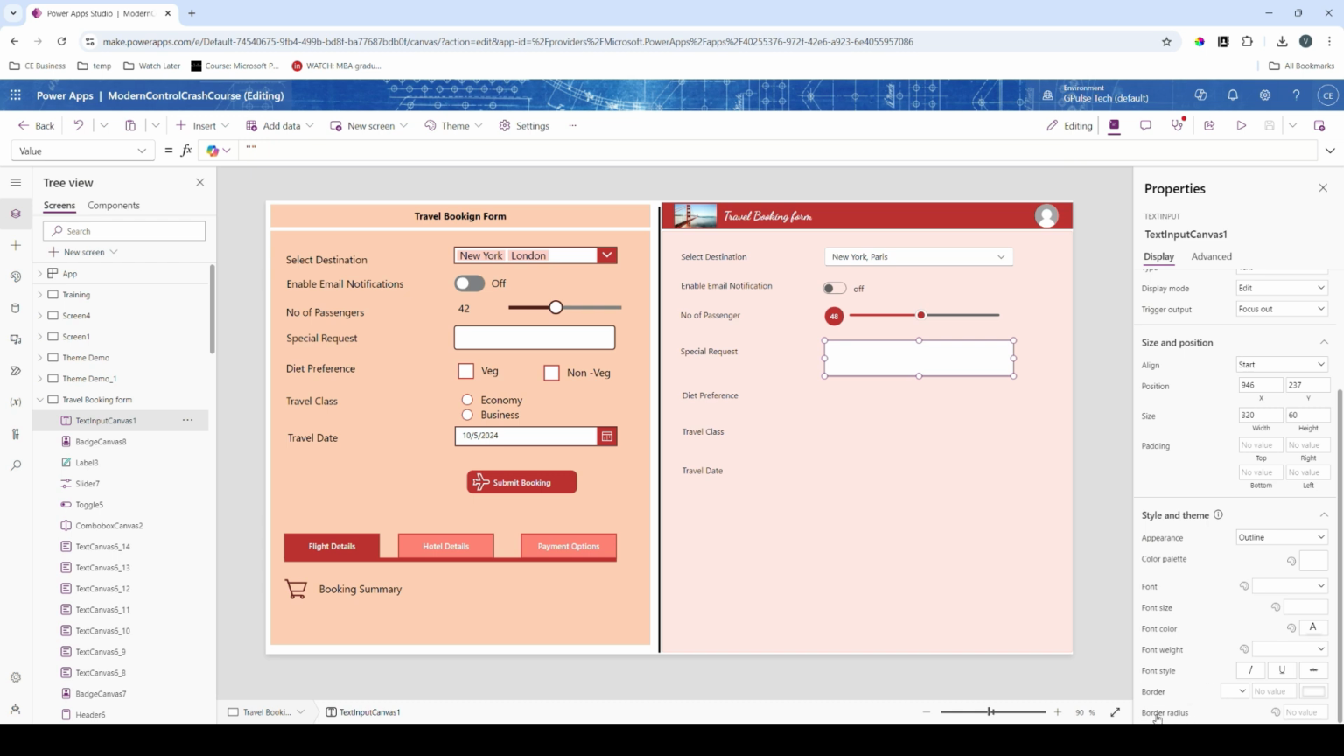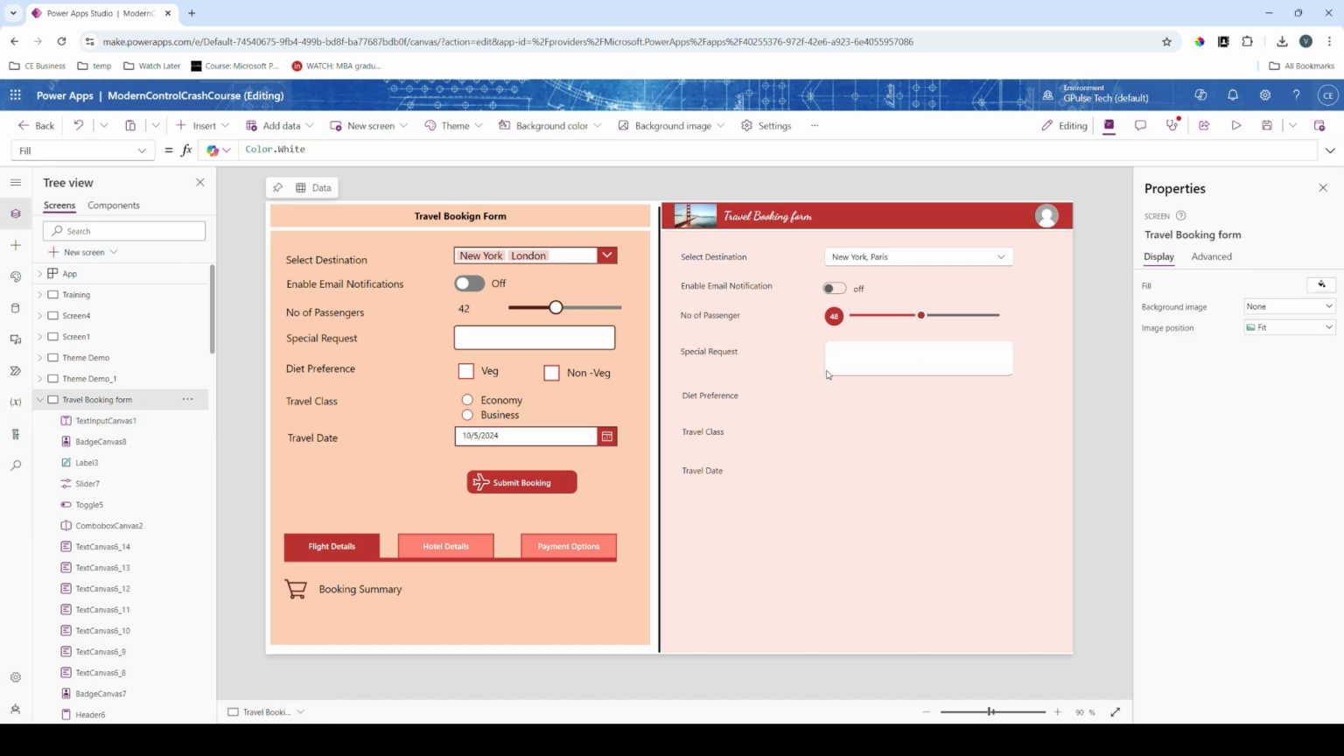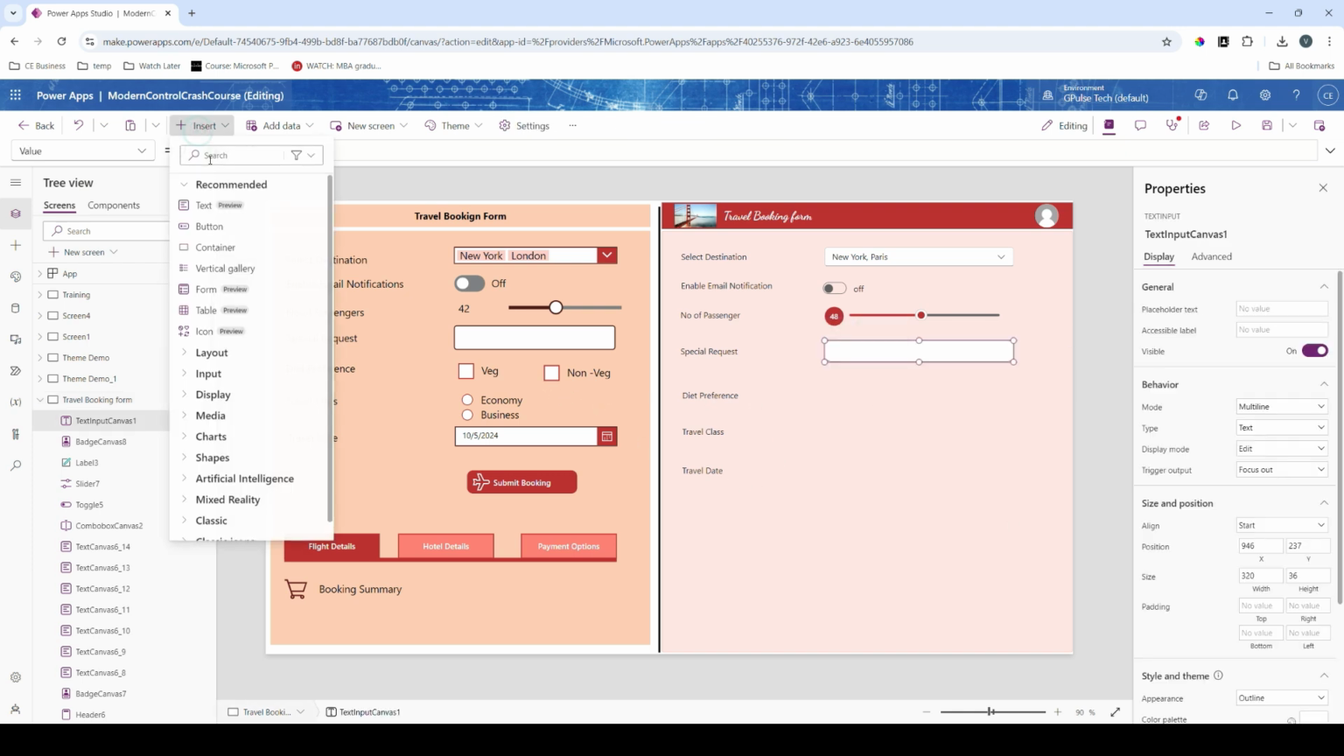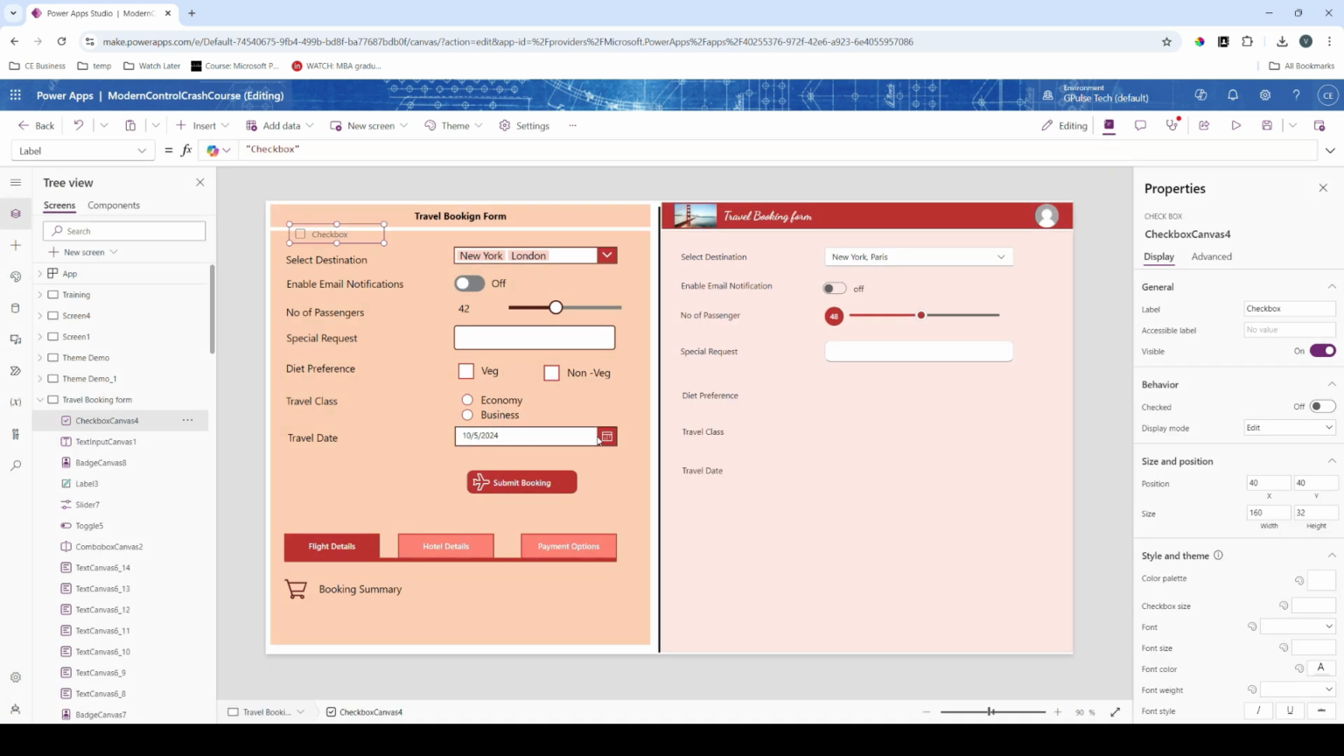Apart from that, you can also provide the border radius. For example, if I set border radius to 10, you will see the border radius appear on all of the corners of this control. Okay, now let's add the checkbox. Click on insert. I'll add modern checkbox. This one I'll change to wedge.